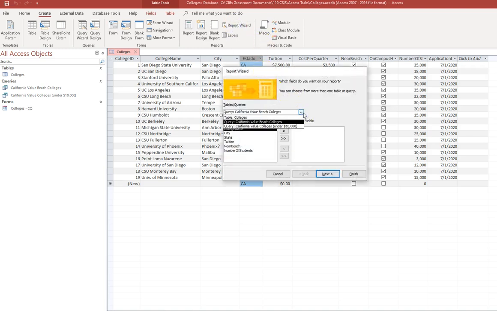It says, where is my data coming from? All your tables and queries will be listed here. Well, I'm just going to get my data from my colleges table. And then it shows here's all the fields I possibly have available to me. What do I want to see? Okay, well, let's say I don't really care about college ID. I do want to see the name and the city it's in and the state and tuition, and I do care how many students are there. And that's really all I care about. Maybe I'll see if it's near the beach as well. Okay, so these are the things I care about. These are the fields I'm selecting for my report. Let's go on to the next page.